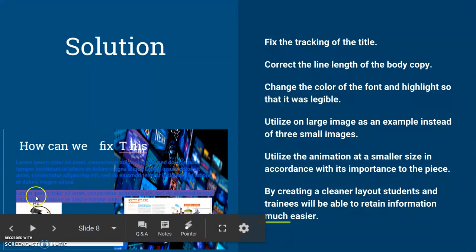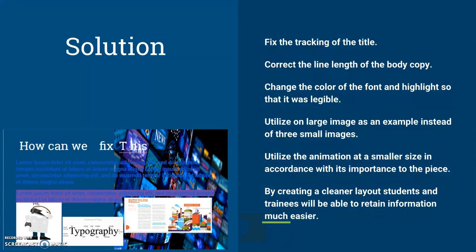The changing color of the font and the highlight is too illegible right now, so we're going to change that up. We'll utilize one large image as an example instead of 3 small images to eliminate the amount of clutter. We'll utilize the animation as a smaller size in accordance with its importance to the piece. And by creating a cleaner layout, students and trainees will be able to retain information much easier.